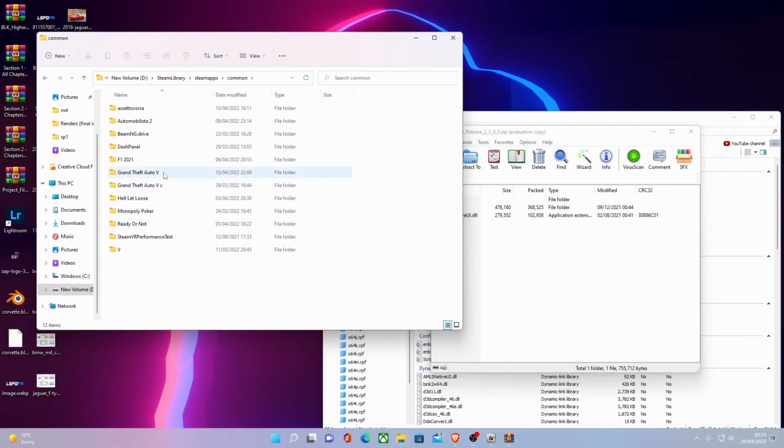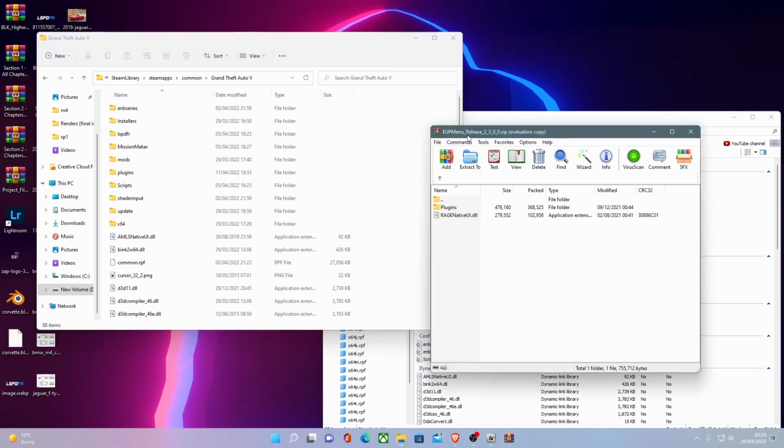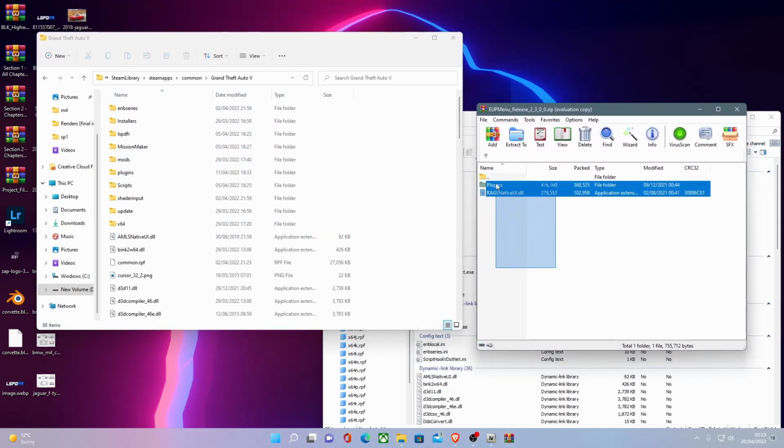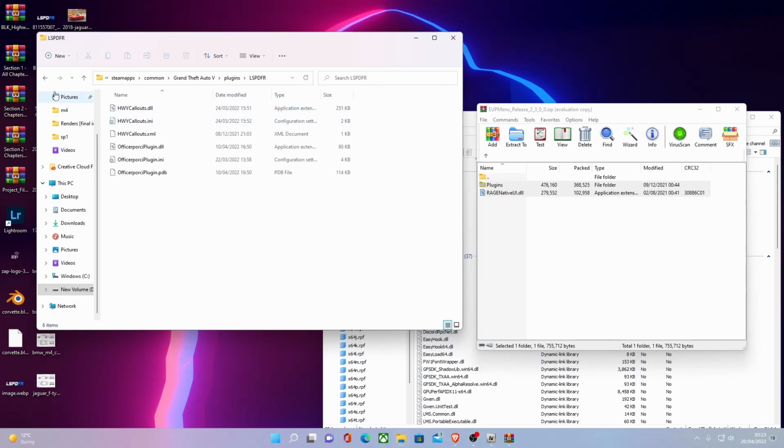But once you've got that, open up your GTA 5 main directory. Make sure it's the correct one with the mods, not the clean version. Grab your plugin and Rage Native UI and simply drag and drop it into your game. And just like that, if you go into plugins and LSPDFR, here will be your normal plugins, and then here will be your EUP.